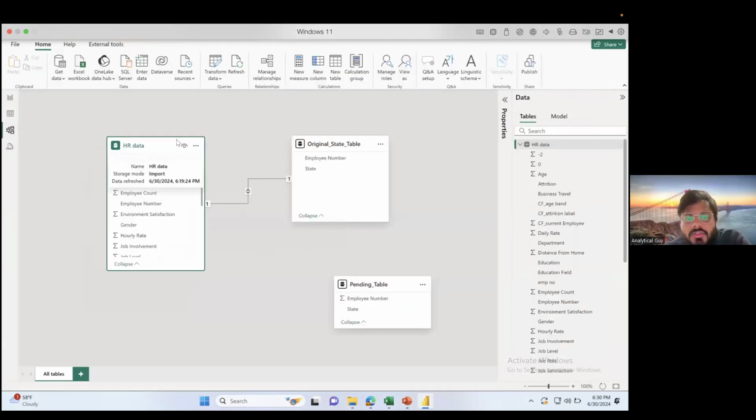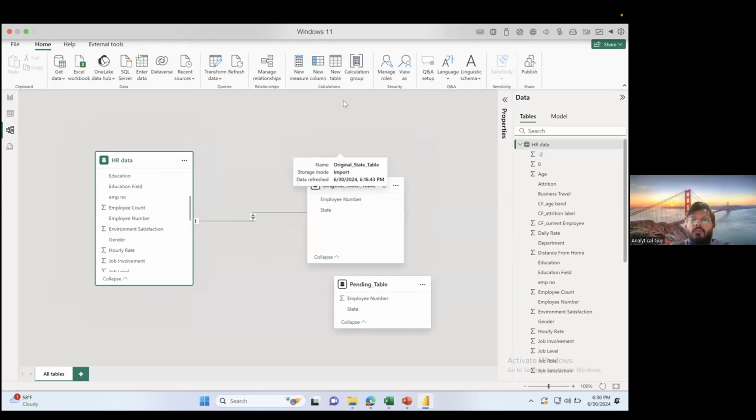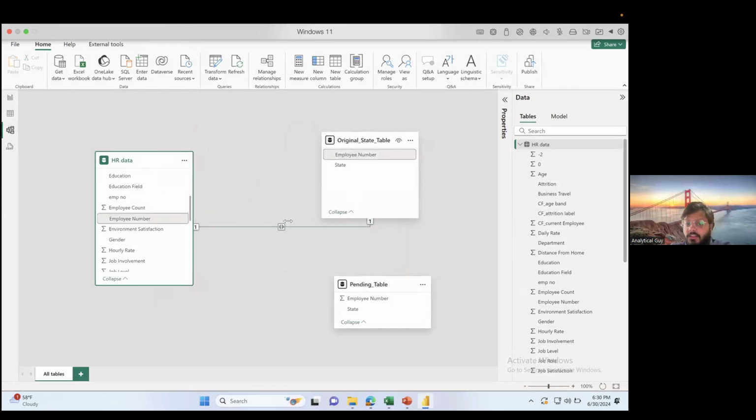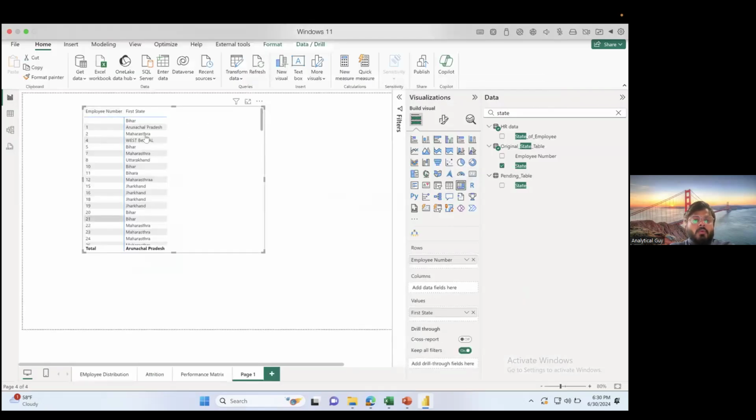But this model view is not for org structure. This is the data modeling. Data modeling means how your tables are communicating to each other, how your columns are communicating to each other, how your data is talking to each other. That's the internal process that is happening, right? So we have the original table, and we have one more table for state. I'm just connecting these two tables so that I can get, employee number wise, the states they are from, right?